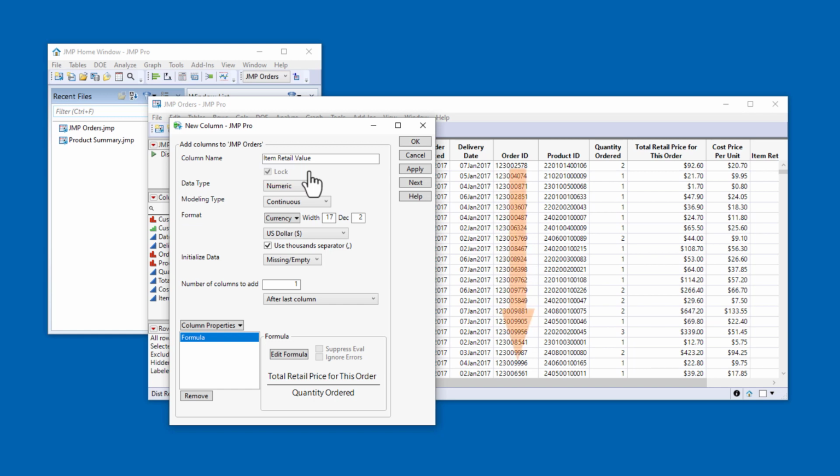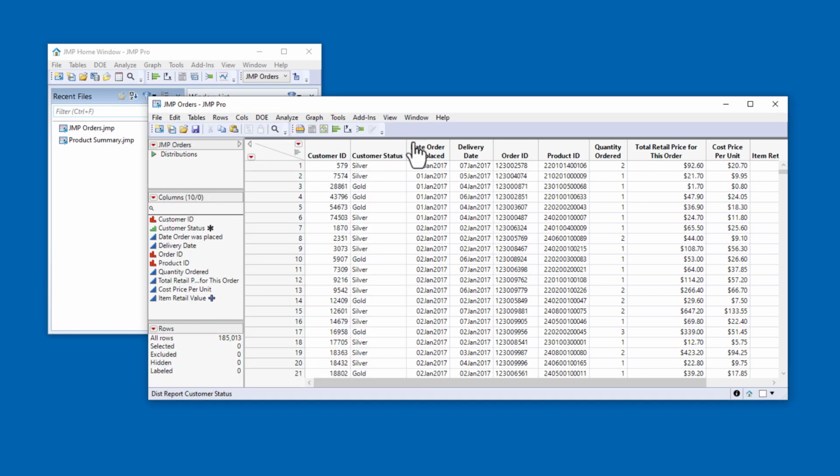That's because JMP is column-based rather than cell-based, meaning that if I have a formula in a column, every cell in the column must be the result of evaluating the formula. The column cannot be unlocked unless I remove the formula. Now I'll click OK to dismiss the dialog.